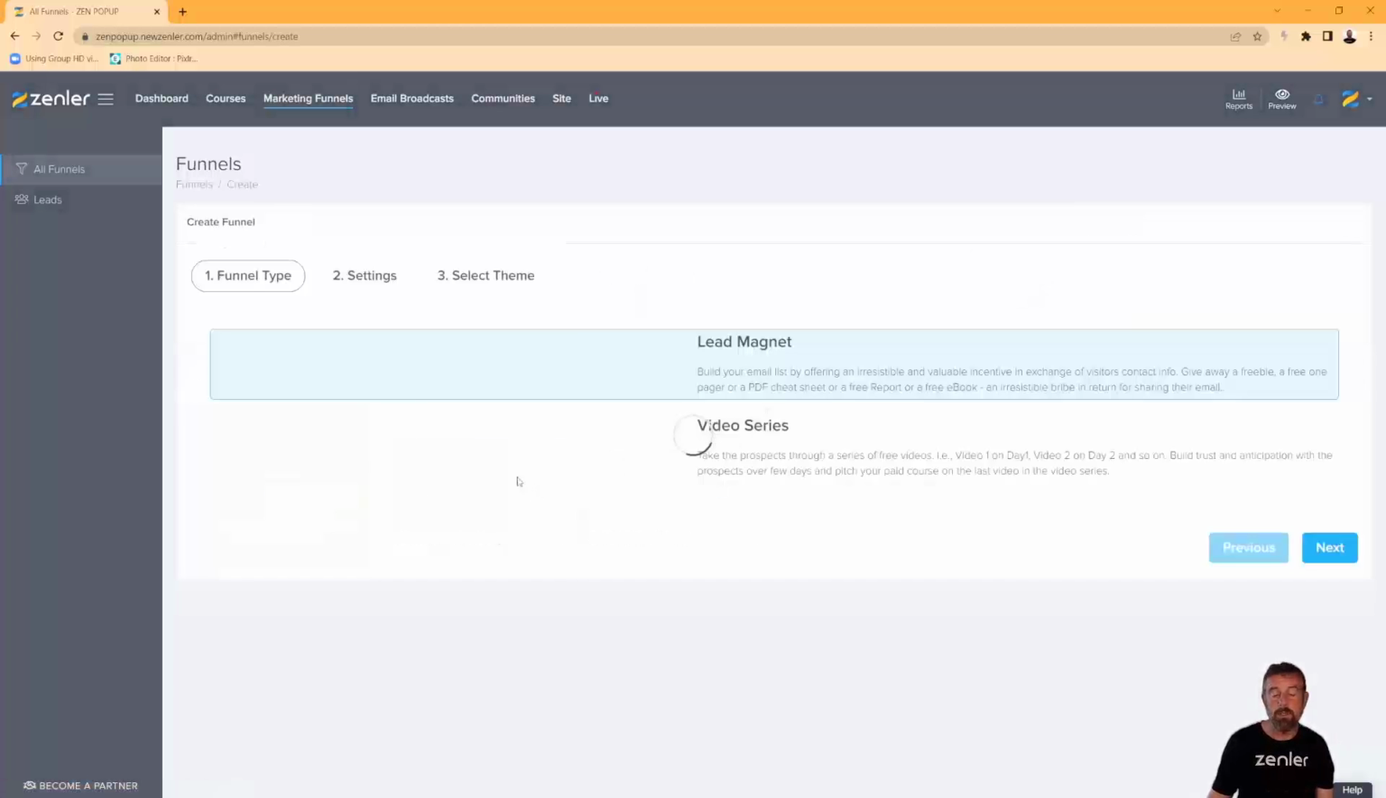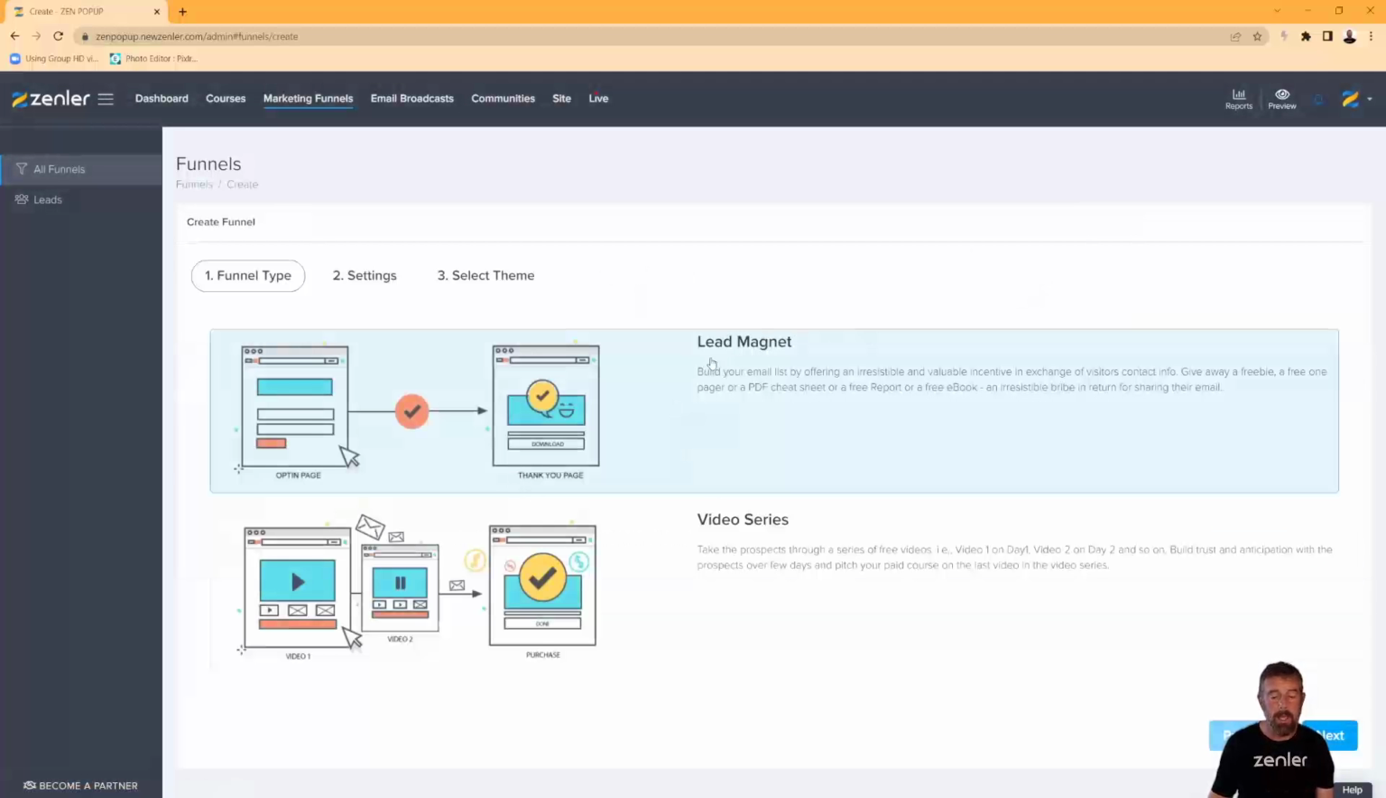I'm going to be choosing lead magnet. I'm not going to be choosing video series funnel because I don't want to enter my CTA or put my videos in there. I want to do it all manually myself. So I'm going to check lead magnets and click next.